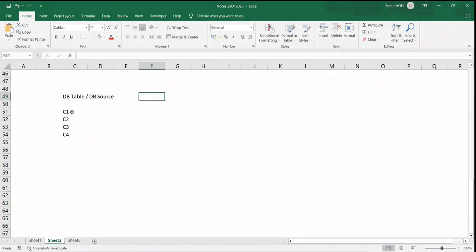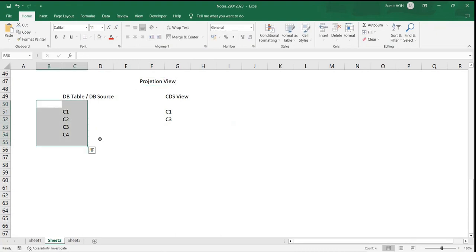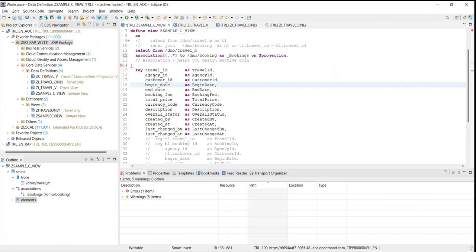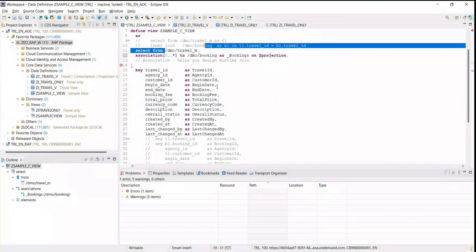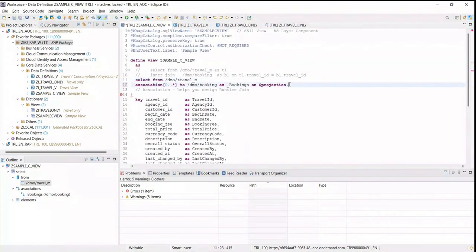It can be anything. For the final CDS view which I'm creating as a projection, I want to have only C1 and C3 mapped. It means I'm creating a projection view where I am only projecting certain columns to the output. That is the meaning of a projection. So out of C1 to C4, I am only projecting C1 and C3. So whatever columns you are choosing over here, even though my travel can have n number of columns, you are only choosing these.